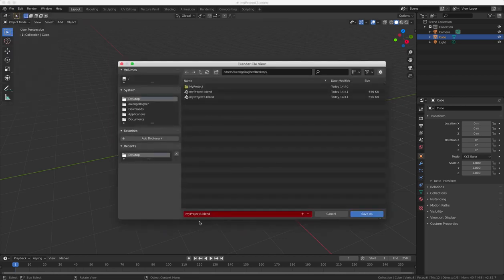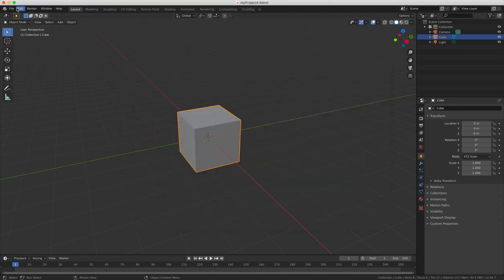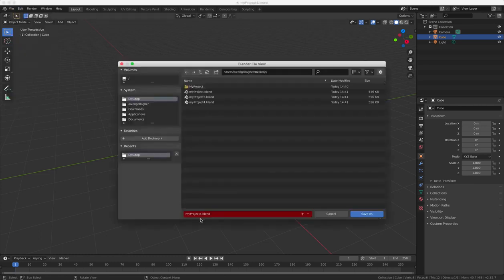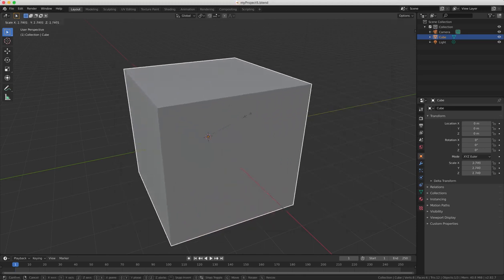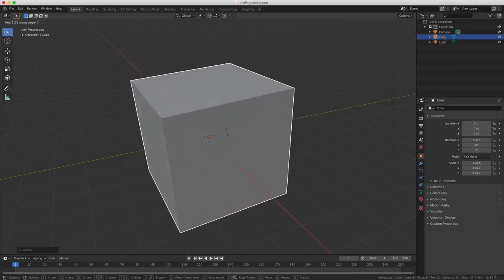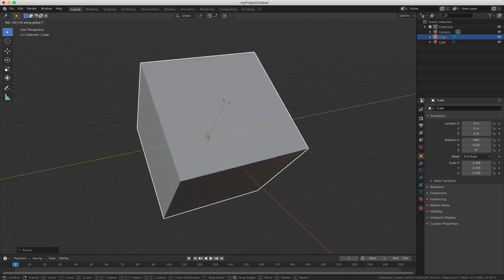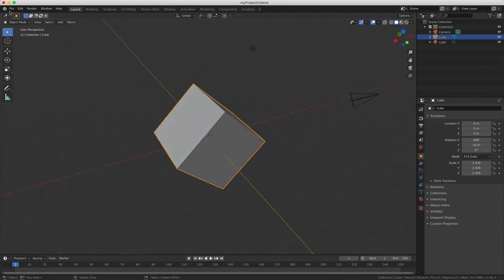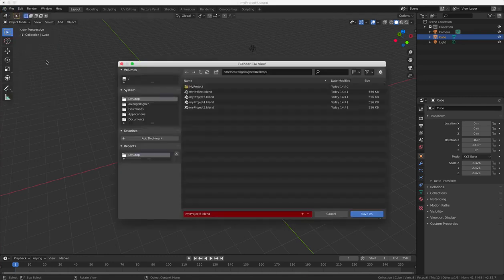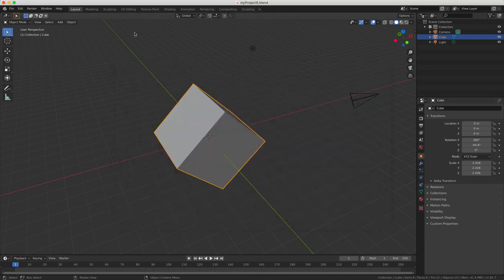The extension .blend, and Blender also saves thumbnails for quick preview of your files. So what we're going to do now is make a few changes to our cube. I'm just going to use the scale tool here to make it a bit bigger. I'm going to rotate it slightly, and now I'm going to click File, Save As. I'm going to click the plus icon, and Blender is going to automatically increase the version number for me. So we can see it's added a number to my file name.